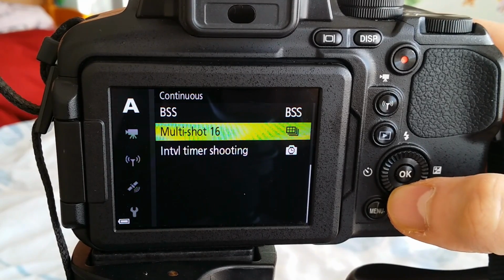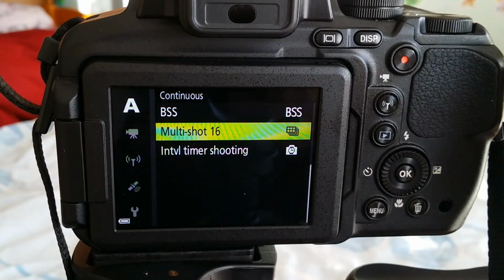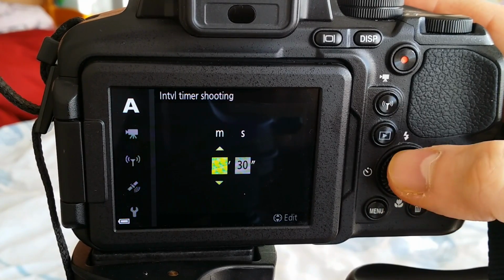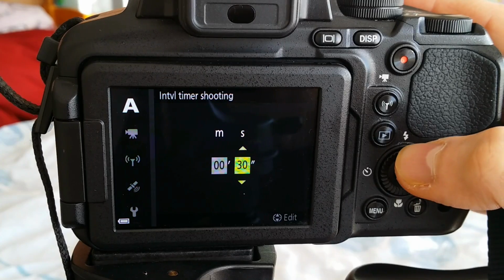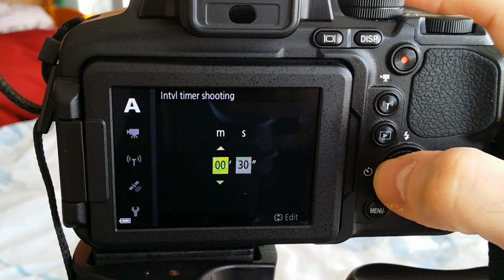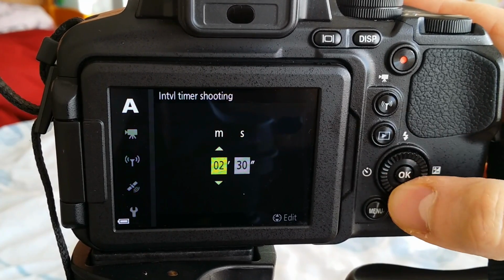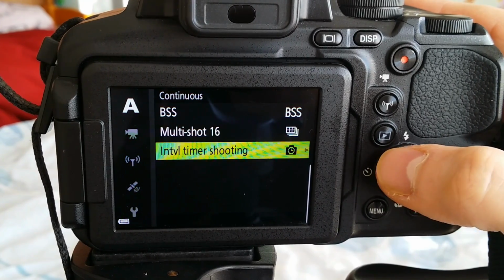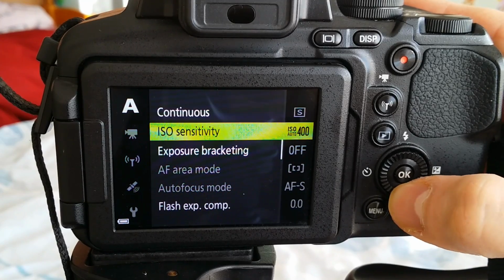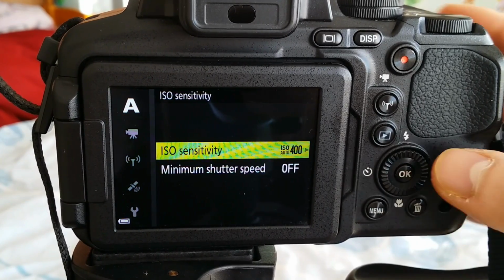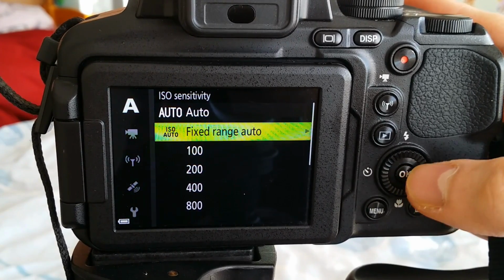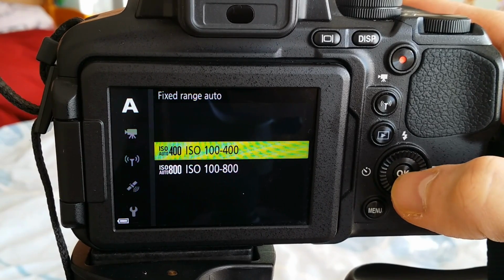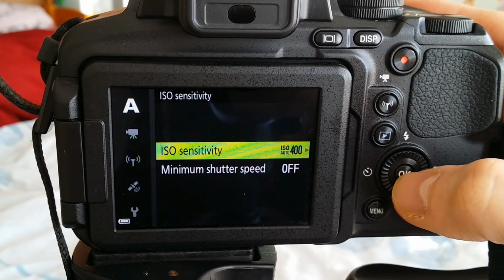This will make 16 pictures, 16 small pictures, but I don't know. And interval shooting, this you can set. I think it's only for, yes, every 30 seconds, and when you want to make a time-lapse, a custom time-lapse, so to speak. ISO sensitivity, I have it on fixed between 100 to 400, so just click OK on that, just to avoid too much grain.